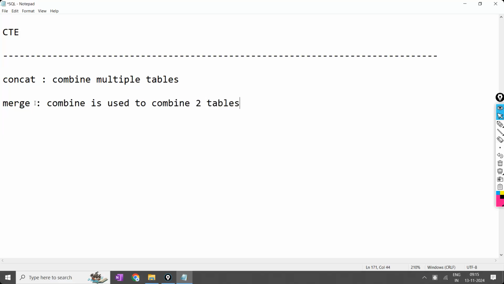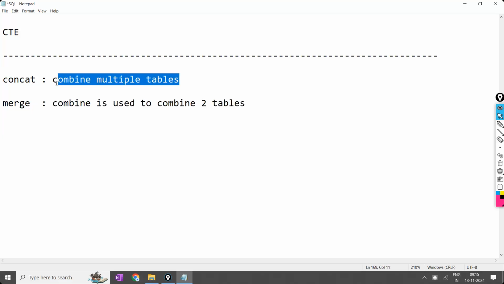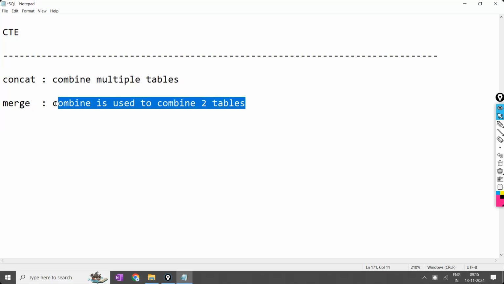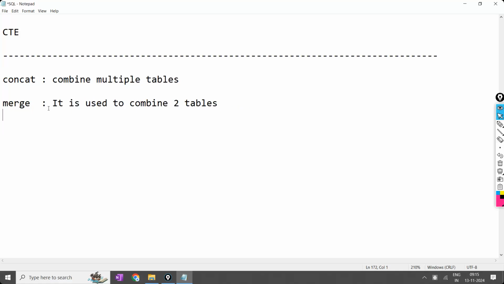Let us take an example. Here also, with merge, it is used to combine two tables. Let us take concat also, as of now, with a small example of two tables only. Now in both of them, concat and merge, what is the difference? In which case do we go with concat and in which case do we go with merge?